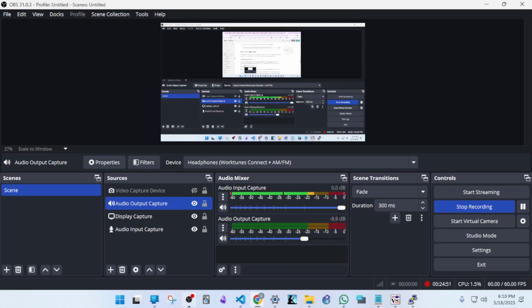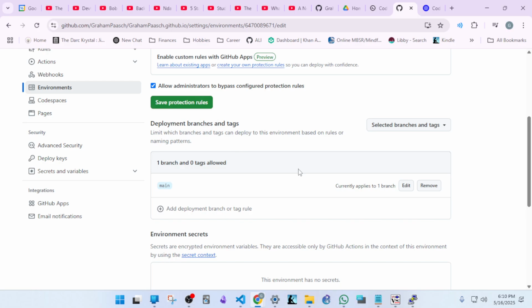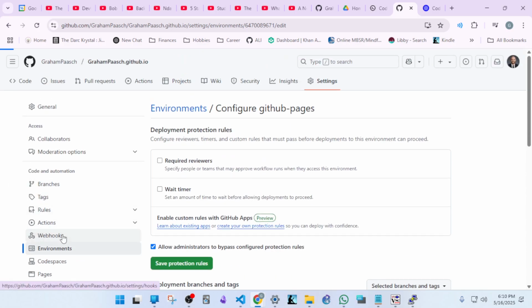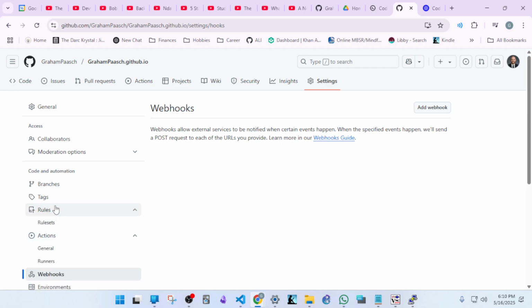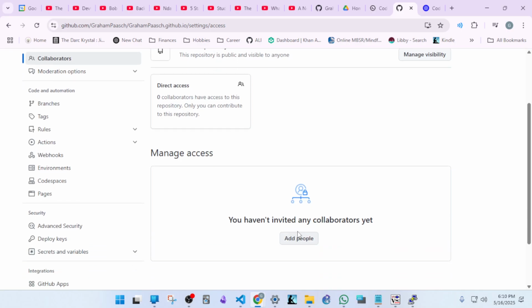Let me check my email. I'll be right back. Nope, that wasn't it. I thought I did grant access. I'm surprised that it appears as though I didn't grant access. I think it would be collaborators, right?